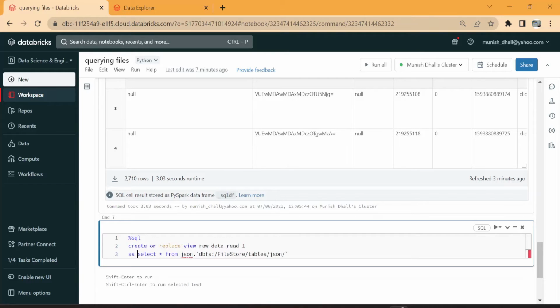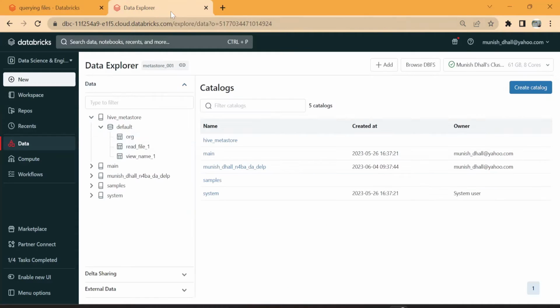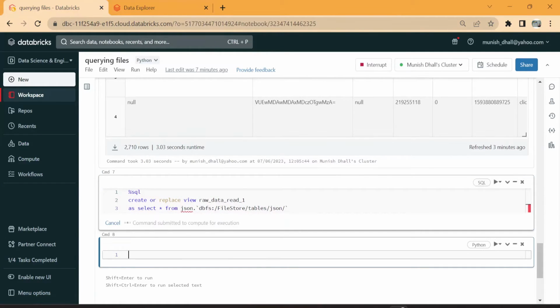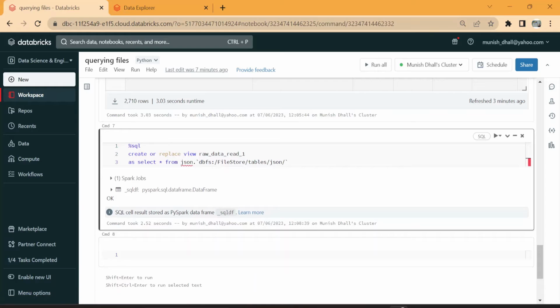Okay, so what we have done is create or replace view, then as select star from this. And if we create this raw data read one, there is nothing over here with raw data read one. Now let's find out whether it is able to create a view or not. It's working fine. Now it has created a view.